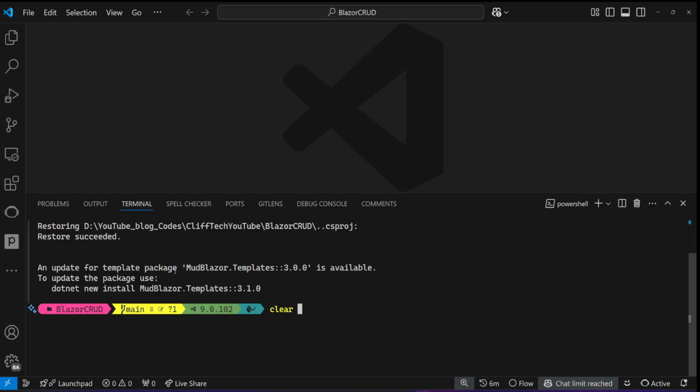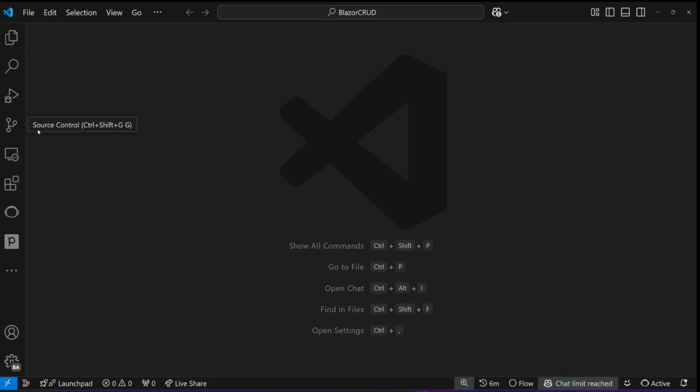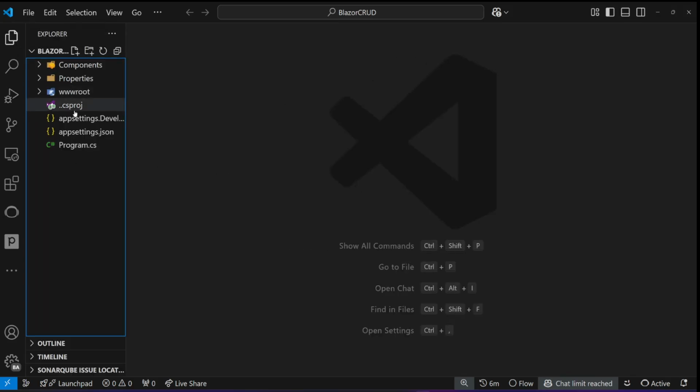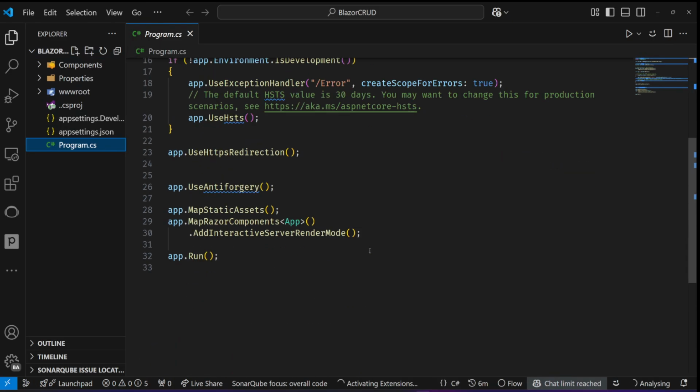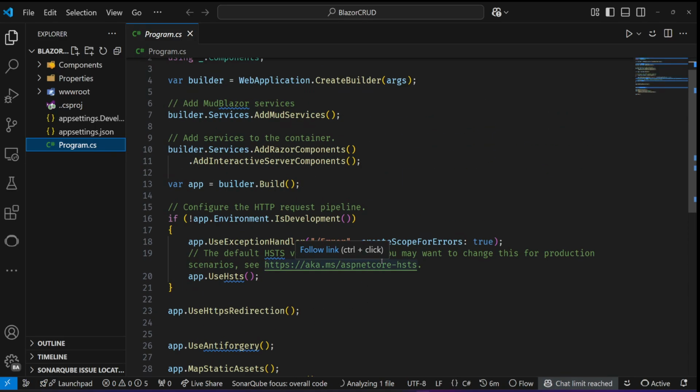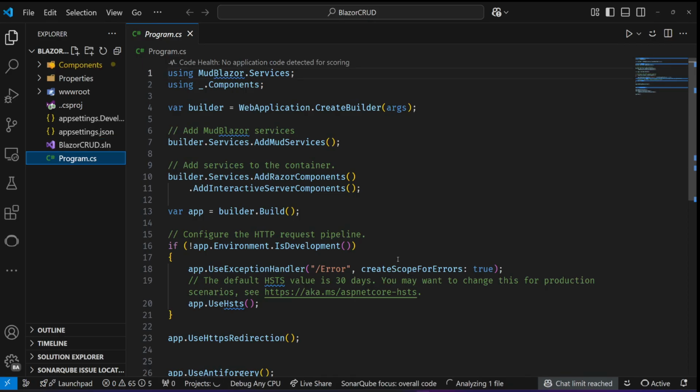You see that it's telling us the version of the package in here, and to update the package we use this .NET command. There is an update for the template, I think there's a new version available. So when you go in here, you can see that we have our Program.cs, which most Blazor applications and ASP.NET Core applications have, showing up right now.